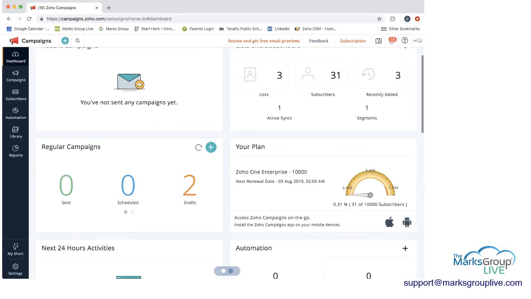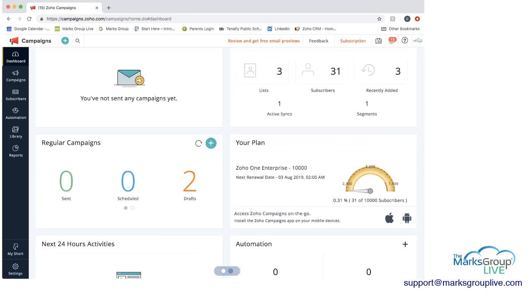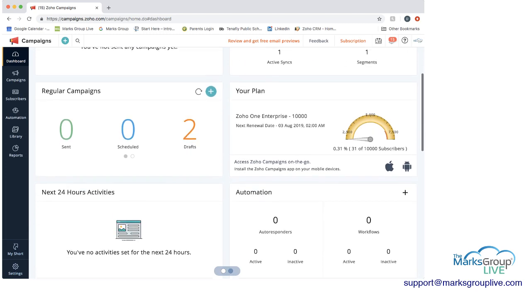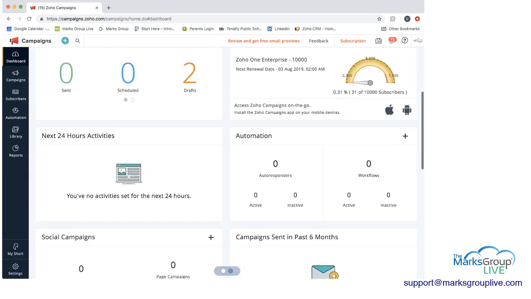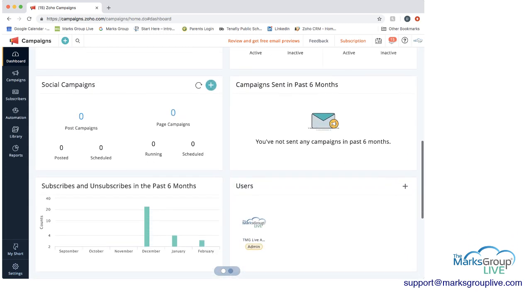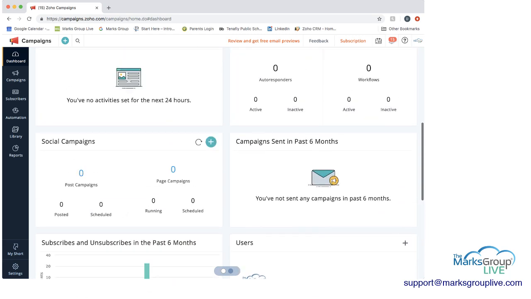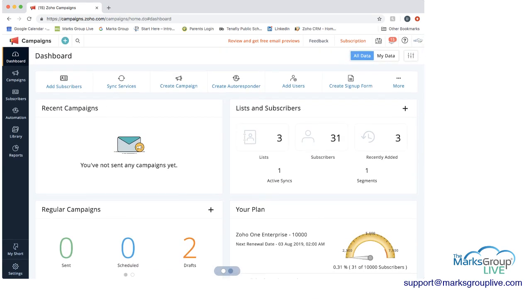If you go down below on the left, the next thing you would see is regular campaigns, and you'd see what's been sent, what's been scheduled, and what's in drafts. And then you have some other options along down the left side. And then on the right side, we have some information on the lists. So we can see we have 3 lists within Zoho Campaigns right now. We have 31 subscribers, and 3 subscribers were recently added.